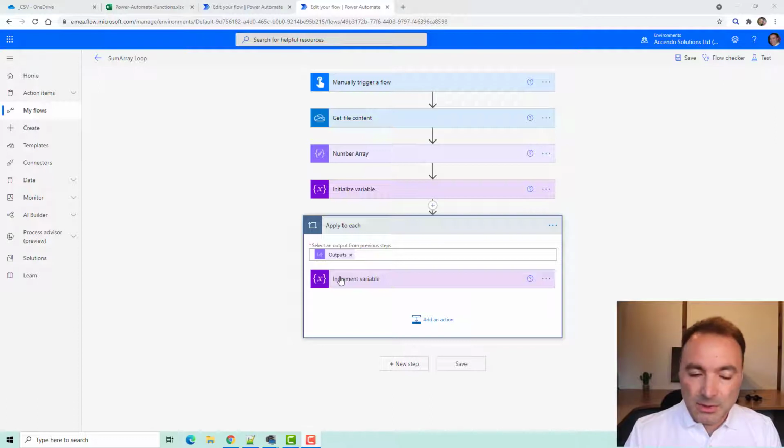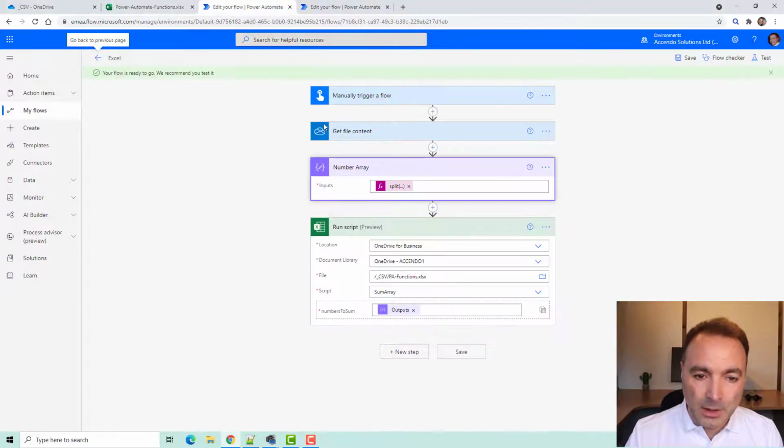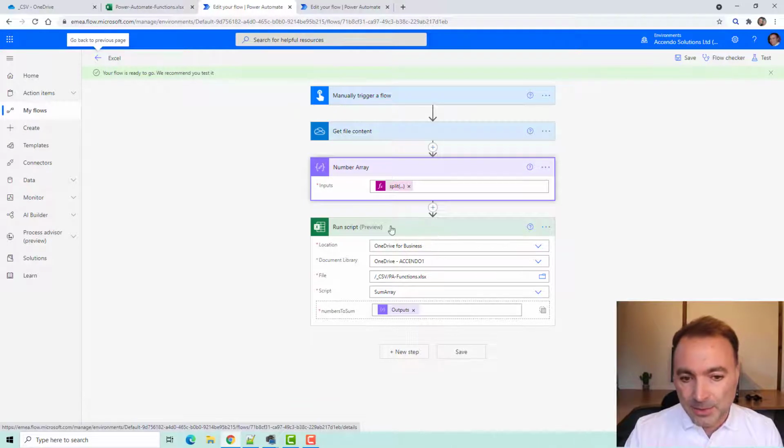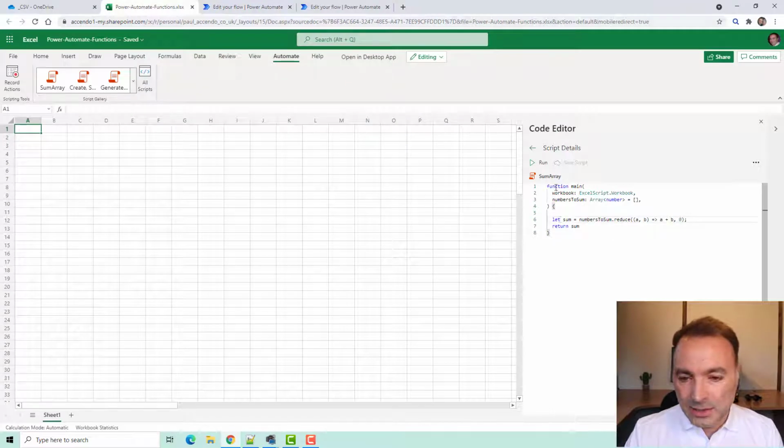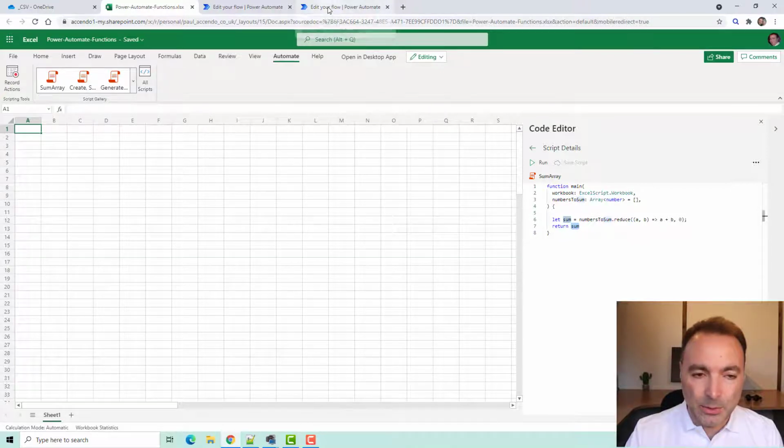But if you want to, I don't know, sum up 10 or 20,000 numbers, this isn't going to work very well. So I'm going to show you an even easier flow than this, which can sum numbers in no time at all. The flow actually only has one step, really, just this run script from Excel. And all I've done in Excel Online is just created this function called SumArray, which takes a parameter of numbers to sum, which is an array, and then sums them here and then returns the value to Power Automate.